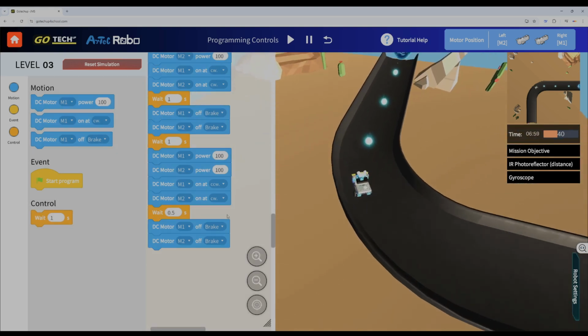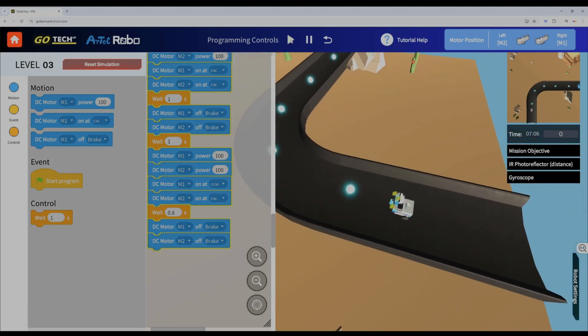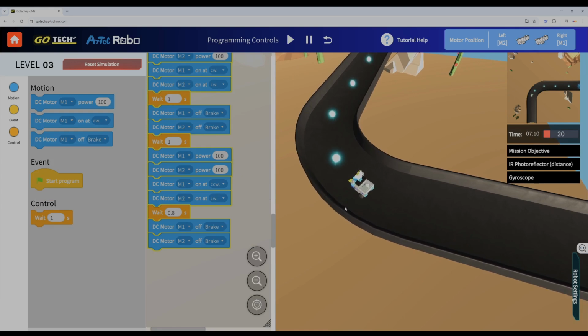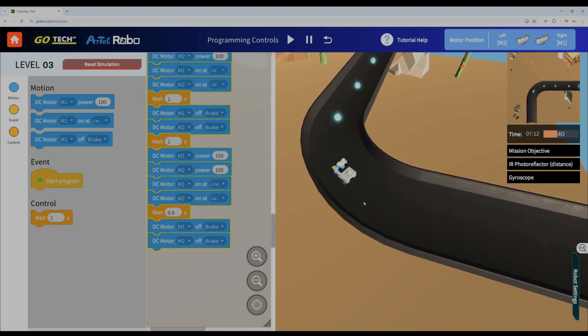Okay, so it's not turning right enough, so let's add more. Let's add more until it gets to the direction that we want. We have to keep adjusting. That's the world of programming. A lot of trial and error and adjusting is needed.